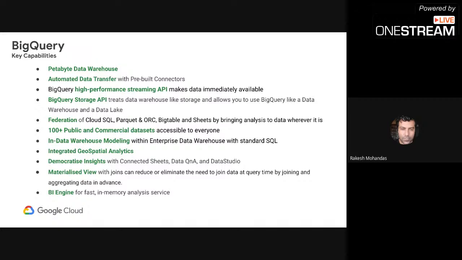It also has in-data warehouse modeling where you can build your machine learning models within the same interface without going to multiple different applications. It also has geospatial analytics so that you can run your analysis on the same system. It also provides BI Engine for fast in-memory analysis services.